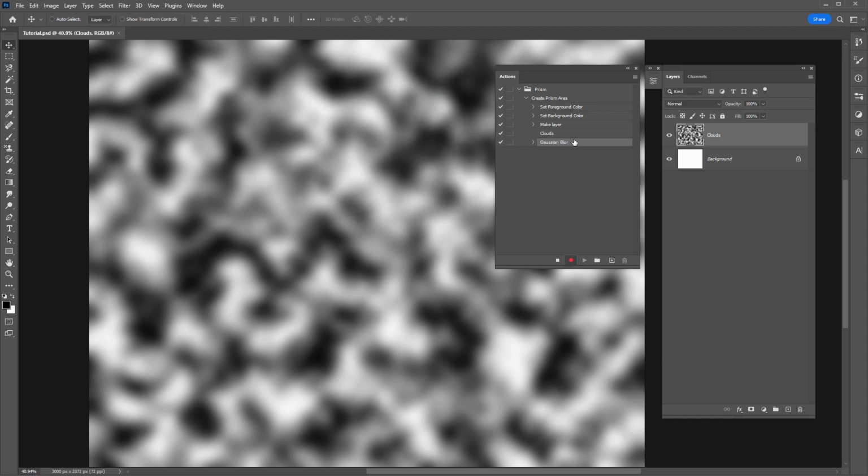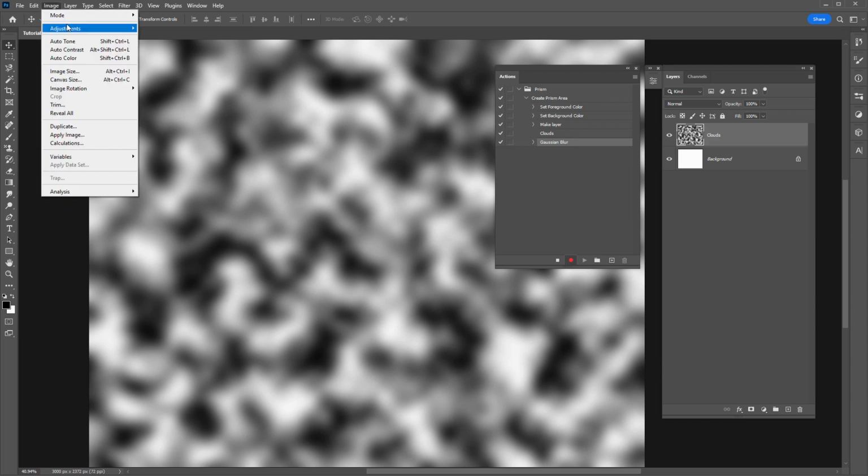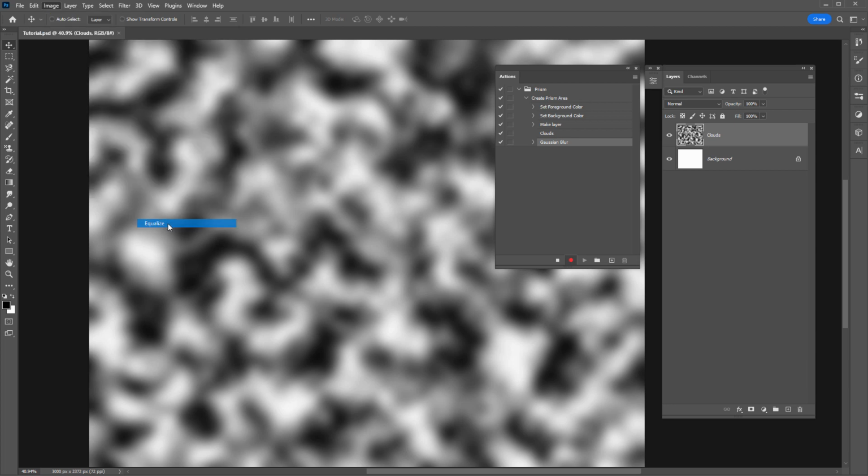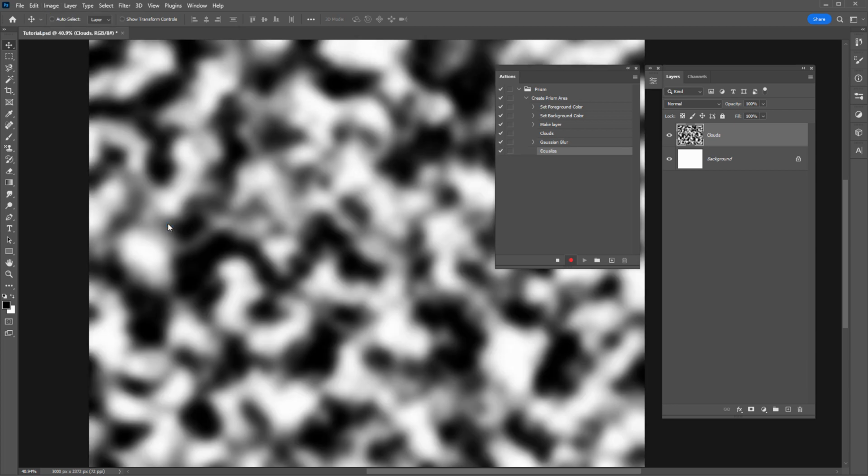Next, I want to reduce the amount of colors in these clouds so that all I have is black and white. I don't want any gray values. So there are two steps I'm going to record here. Firstly, I'm going to go to the image menu, down to adjustments and equalize down the very bottom here. What that's going to do is make our brightest values pure white and our darker values pure black.